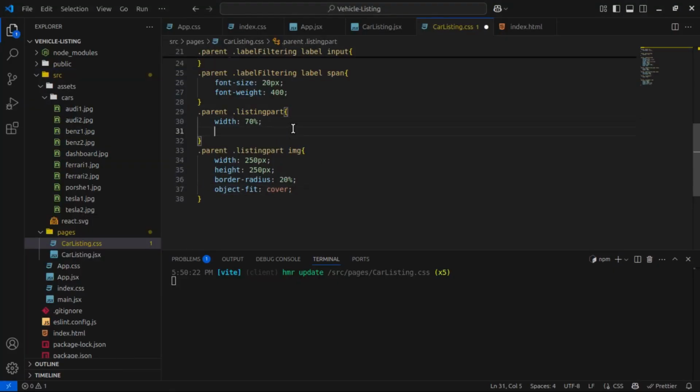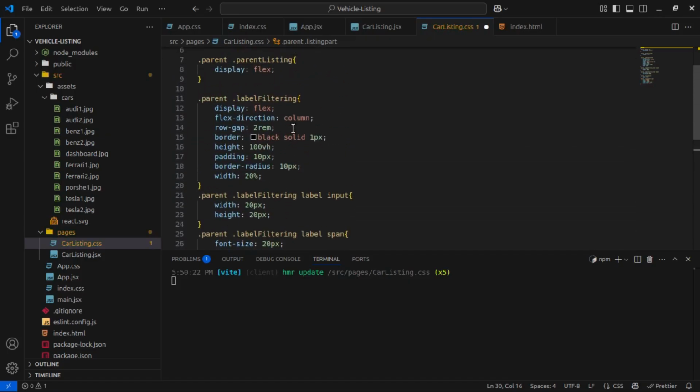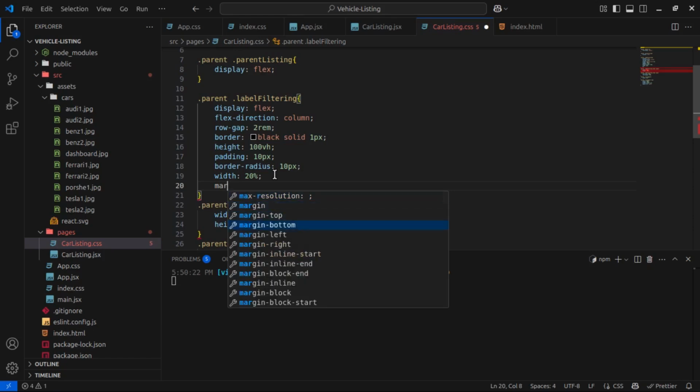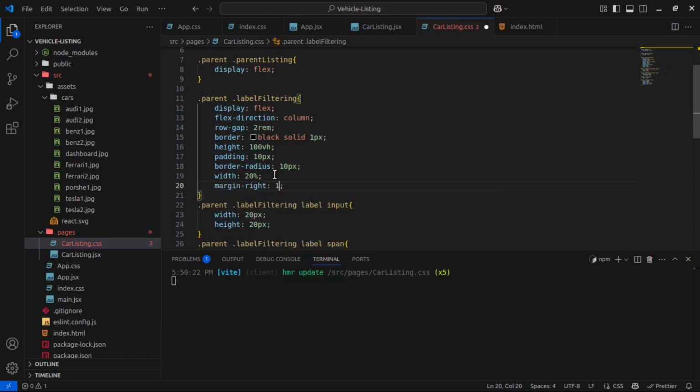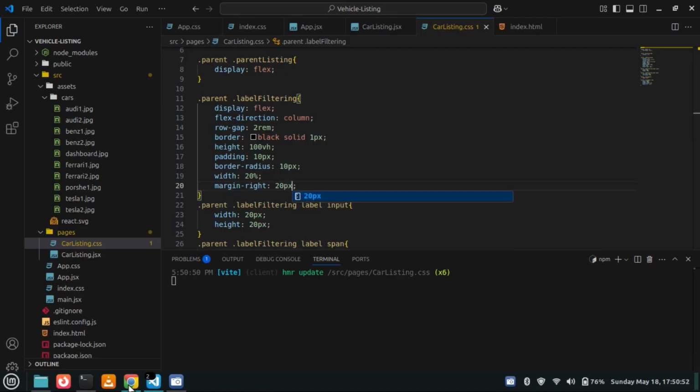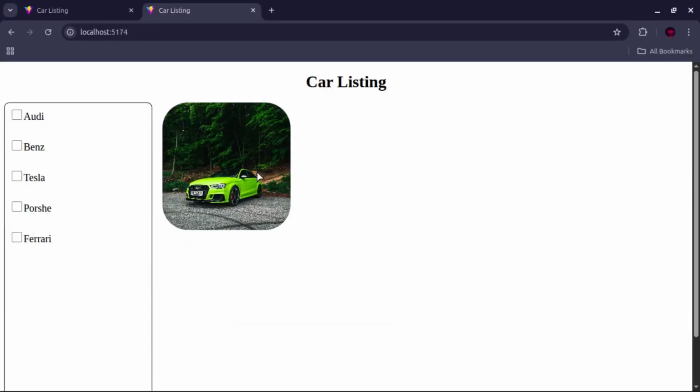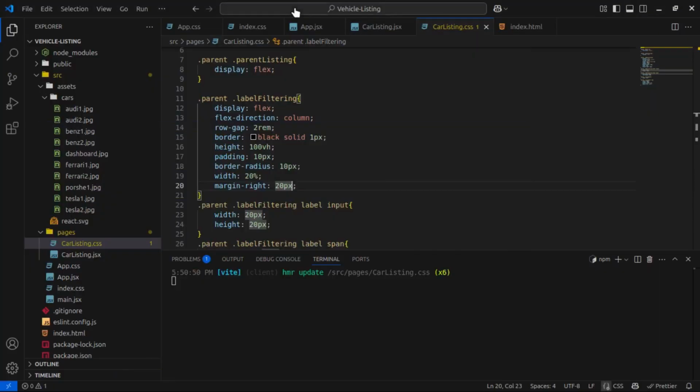This part, let's give it a margin right of, let's say, 20 pixels. Yeah, 20 pixels is favorable. I think that's a good gap. Let's include the other images. Let's count them: 1, 2, 3, 4, 5, 6, 7, 8, 9. We have 9 images in total.